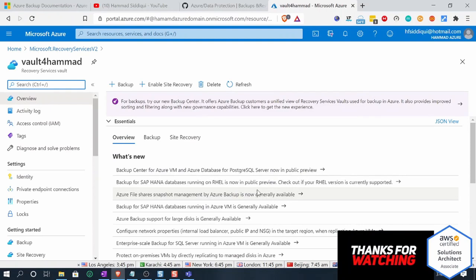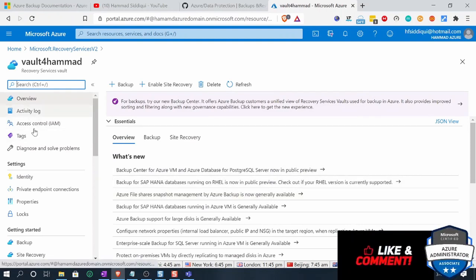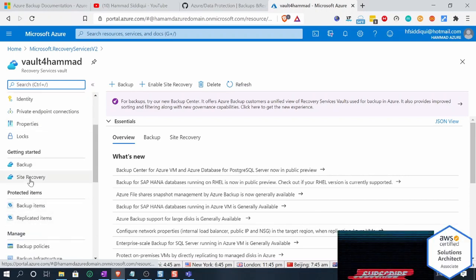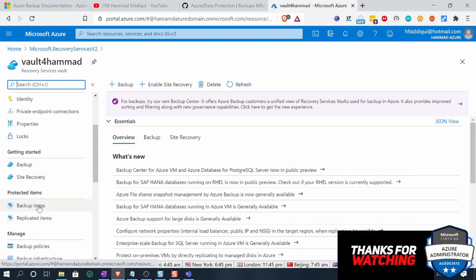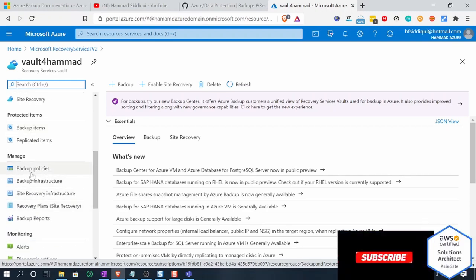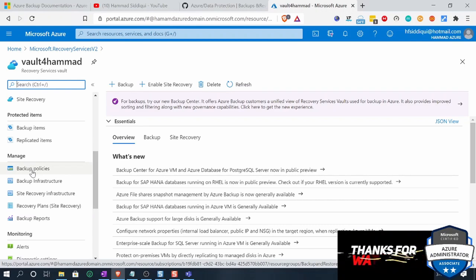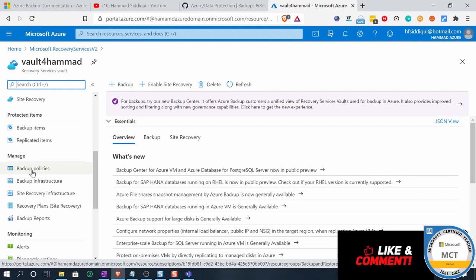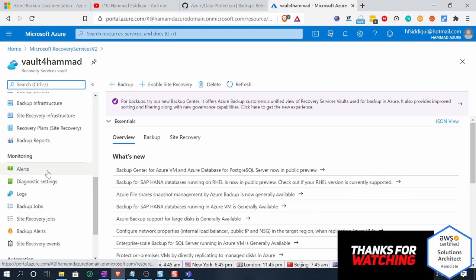Over here, there are a few tabs on the left that you need to know: properties, backup items, where the items that are backed up will be listed, and then policies, how you want to set up your backup time frame, like what time you want to do the backup, what days, and all the details, reporting, and then site recovery.